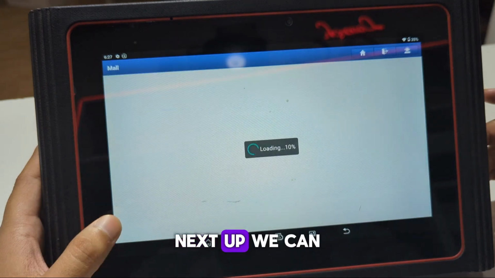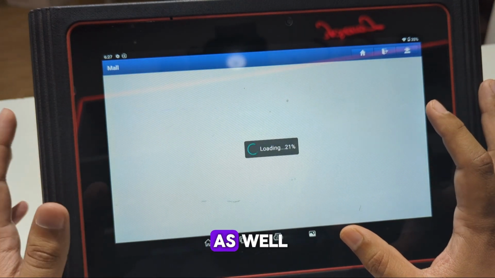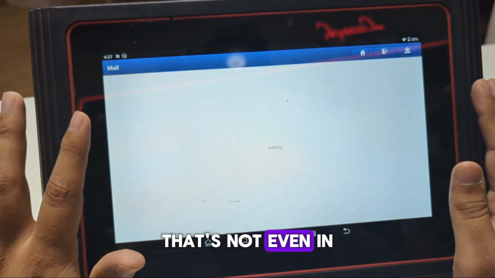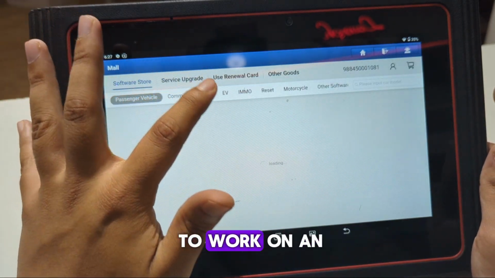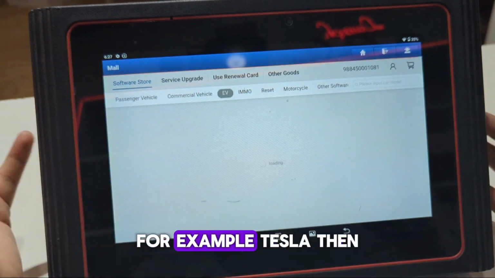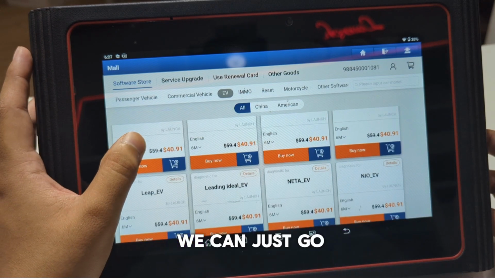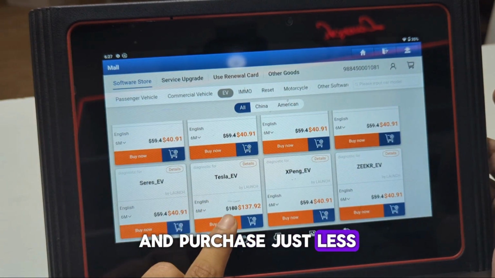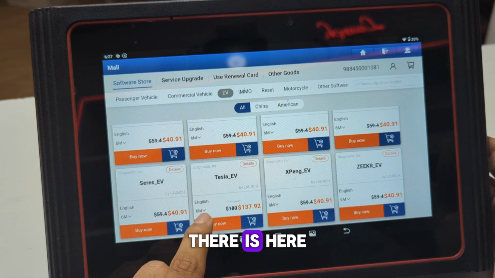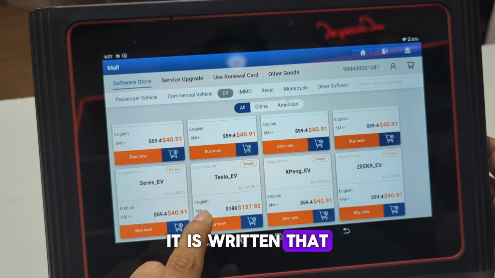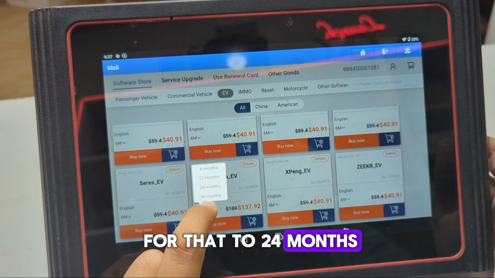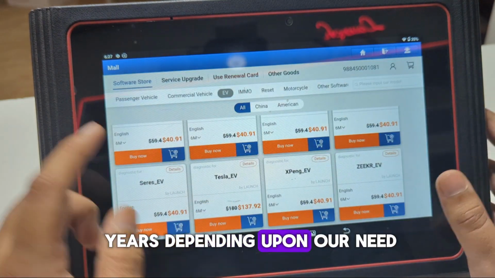Yeah, so next up, we can go to the Mall as well. From this Mall, we can purchase any kind of software that's not even in the scanner. Let's say we want to work on an electric vehicle, for example Tesla, then we can just go into the Mall and purchase Tesla software for whatever time we want. Here it is written that it's available for 6 months. We can change it to, let's say, 12 months, 24 months or 36 months depending upon our need.